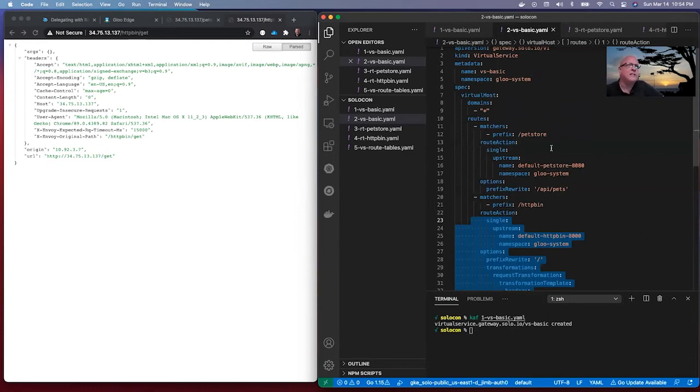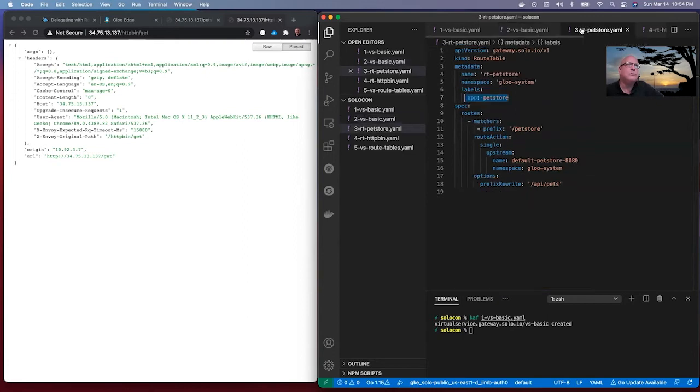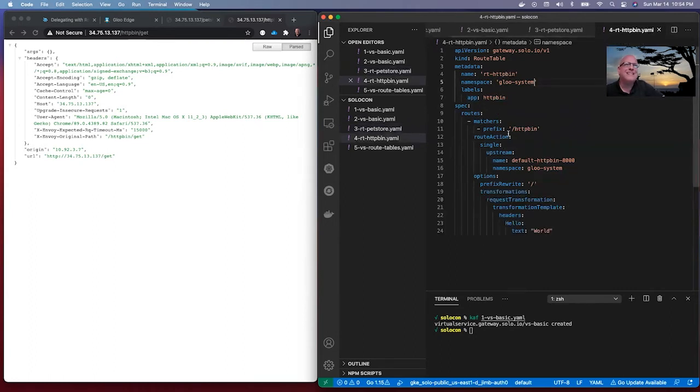It's very, very easy. First of all, we're going to establish two route tables. We're going to establish one that you would imagine might be owned by the pet store team, and it looks very much like what we had in the original virtual service. We create a second one here for the HTTP bin team, and it looks a lot like the original virtual service as well. And we've also added in our little hello world transformation here.